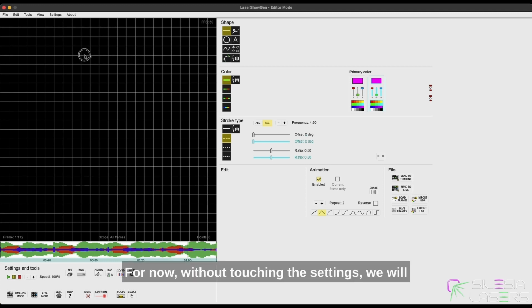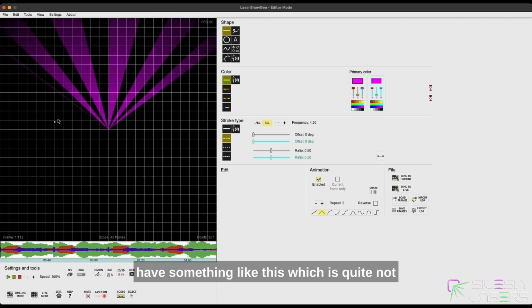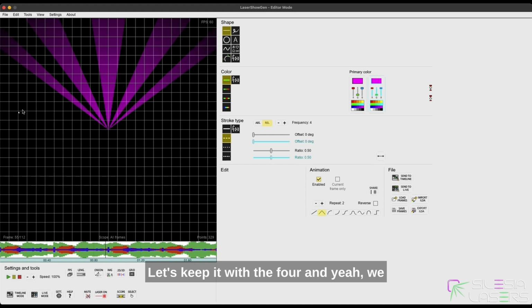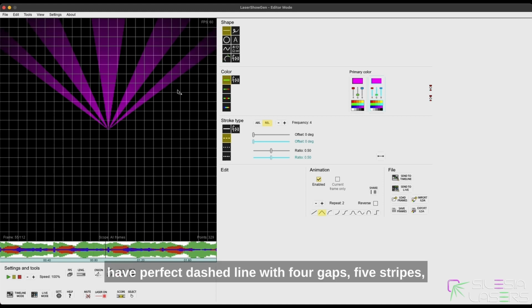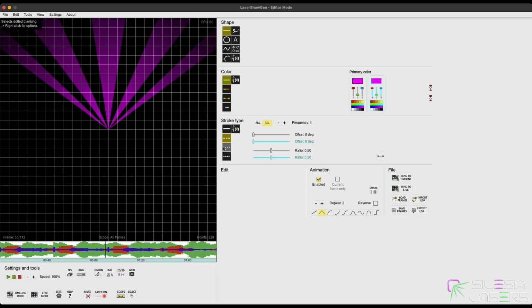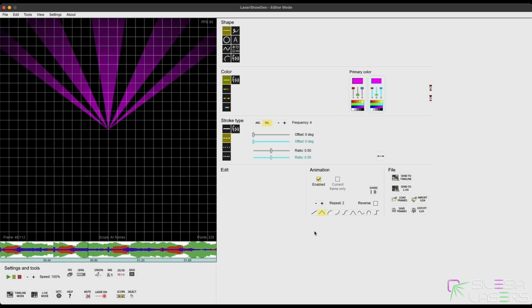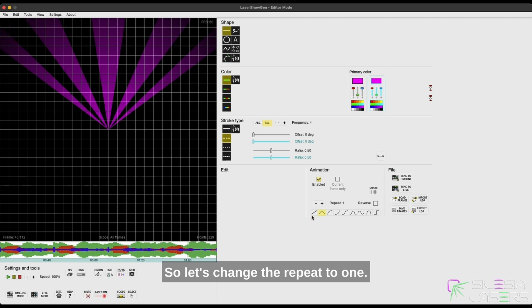For now, without touching the settings, we will have something like this, which is not good because of that little something over here. So let's delete it. Let's keep it with the 4. And yeah, we have a perfect dashed line with 4 gaps, 5 stripes, but still we have just a static image, right? So let's change the repeat to 1.